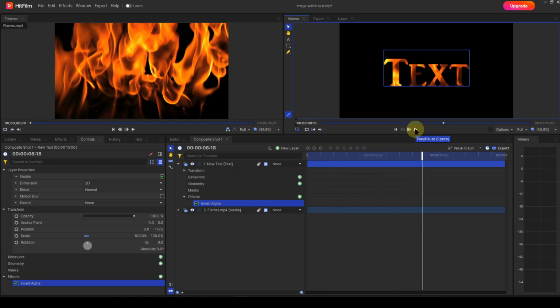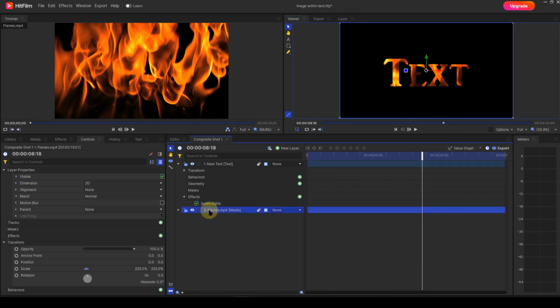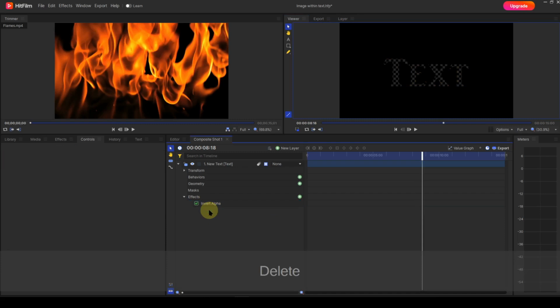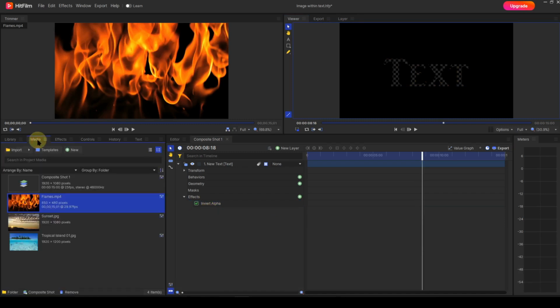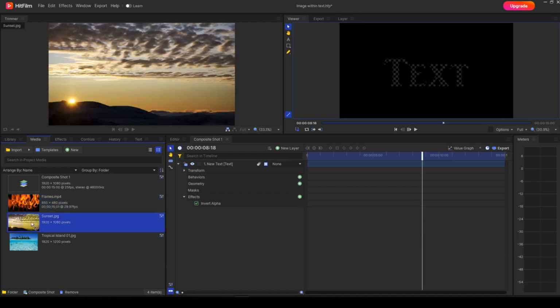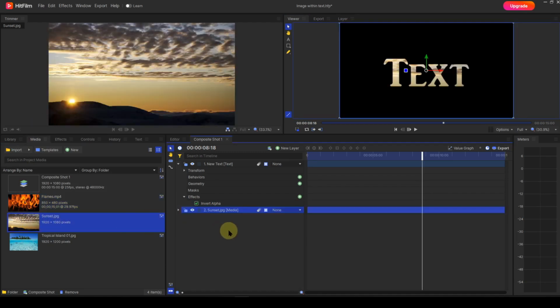Now let's use an image instead of a video. As before, part of the image is displayed within the text. If you don't want that particular part of the image, simply use the on-screen control to move the image.